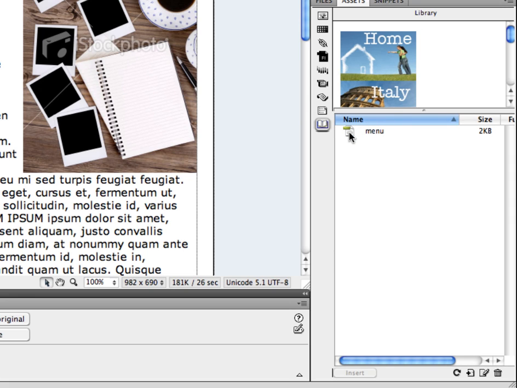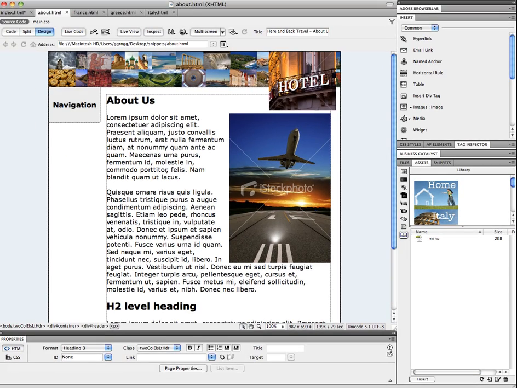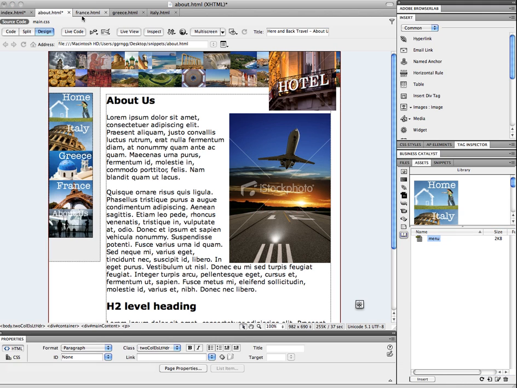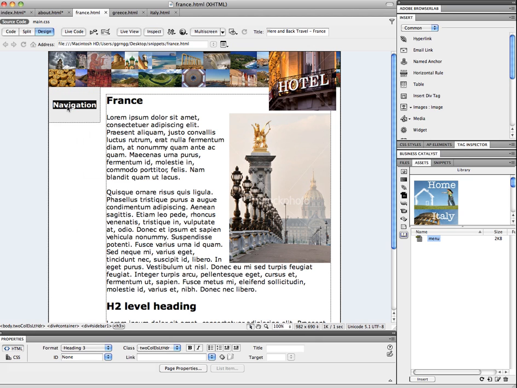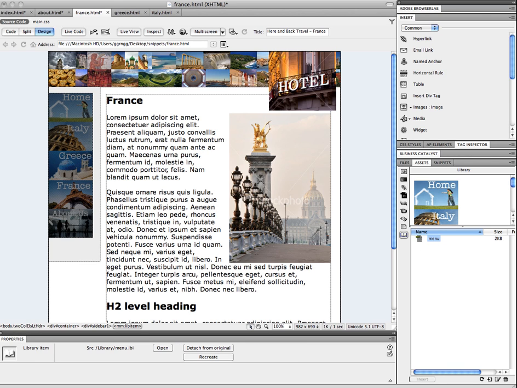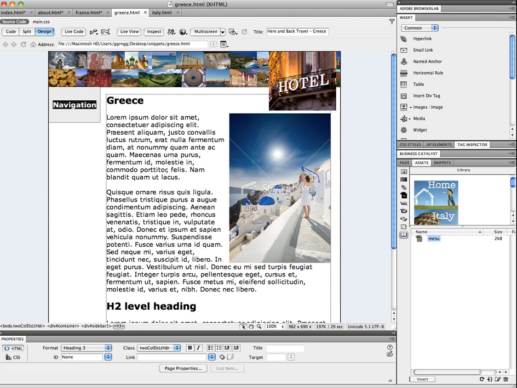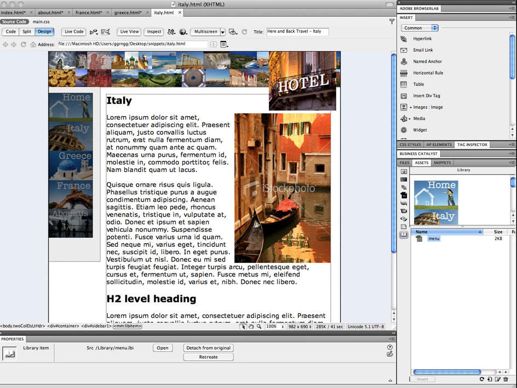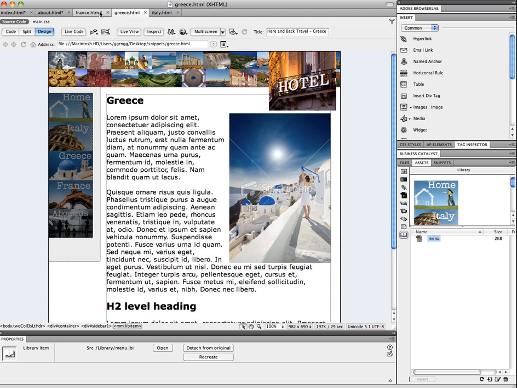Now to add this menu to the other places in my website, I'm going to go to the other pages. I'm going to choose navigation, select that. I'm going to come to the library and choose menu and insert. And it replaces the navigation text with my menu. So now I can repeat that process on each of the other web pages that I want to add my menu to. Right, so we come in here, insert. Okay, so now each of my pages has the menu added.